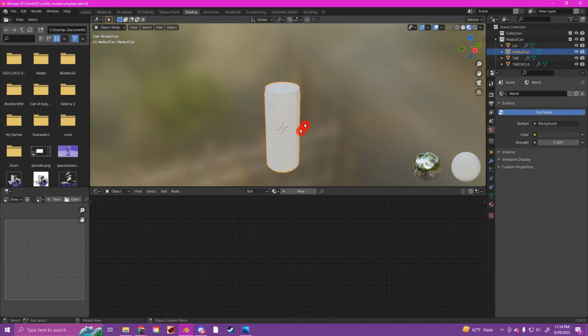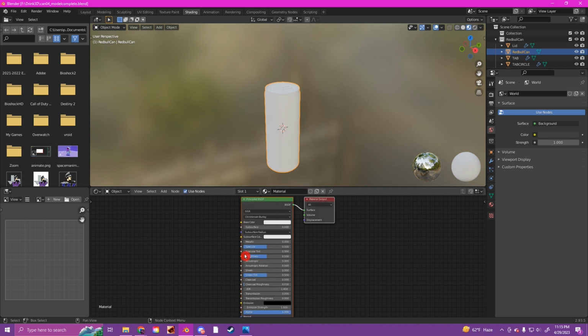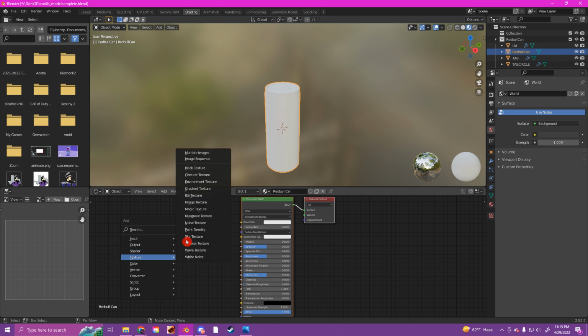Okay, so with the can object selected, you're going to come down here and select New. This would pop up, and just to keep everything tidy, we're going to rename this right away to the Red Bull can, or whatever your drink name is. This is basically the wrapping. Okay, now two ways you can add an image texture. You can come to Shift A, look for texture, and then image texture.